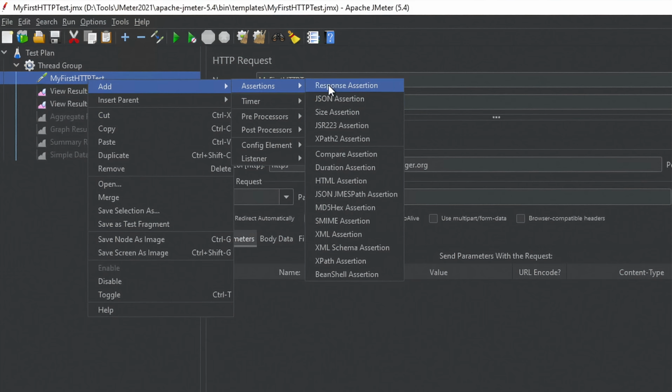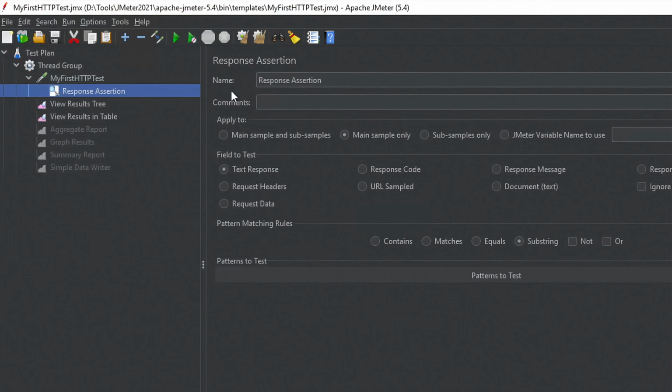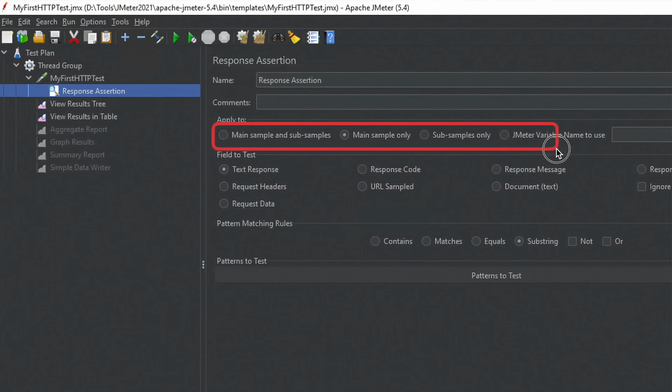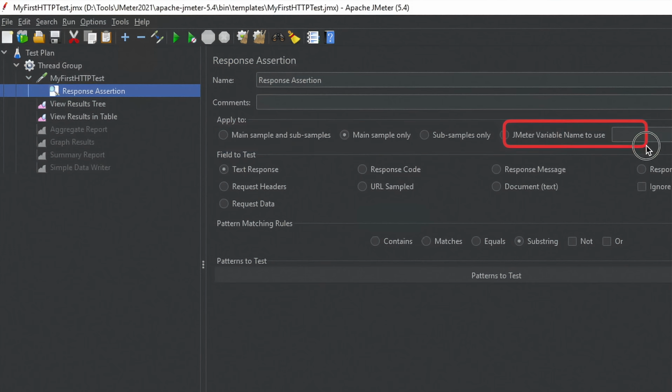So let me say for this request I want to add a response assertion, and if I select response assertion, you will see here we have got the name of the assertion and you can change it. Here we have the option to apply it to main samples and subsamples, main sample only, subsample only, or we can also use a JMeter variable. I will teach you about variables later, and here we have options to select the fields you want to test.